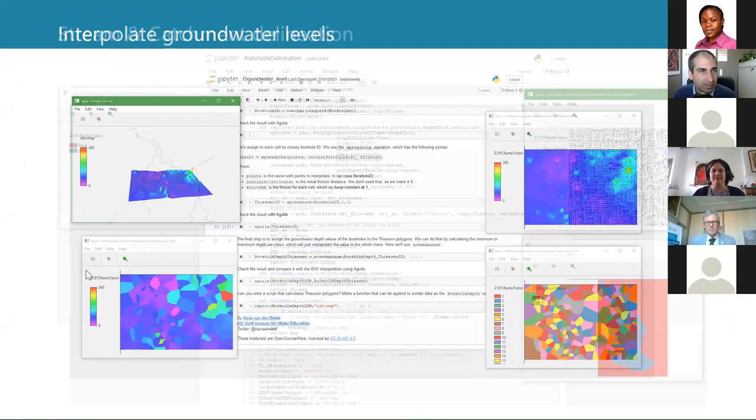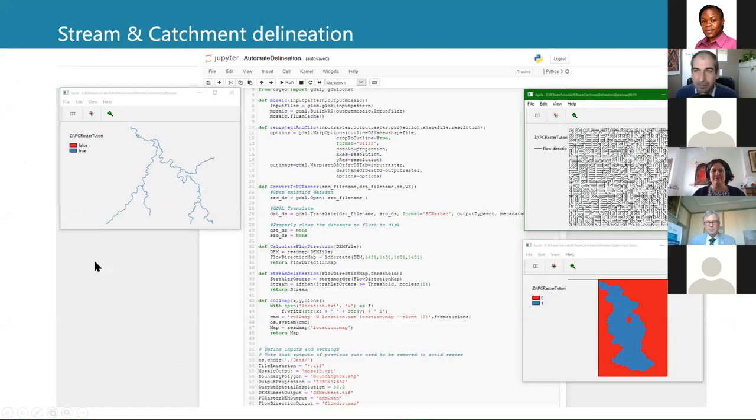The third component in that map algebra part is the stream and catchment delineation, very important in our work, where we also repeat the whole procedure that is in the QGIS for Hydrological Applications book and courses. But then without clicking, we start with the same four GeoTIFF SRTM tiles, open data, and we end up with the rivers in the Ruhr catchment and catchment boundary and the flow direction using these PC Raster operators. And the great thing is that you can use the same in modeling.